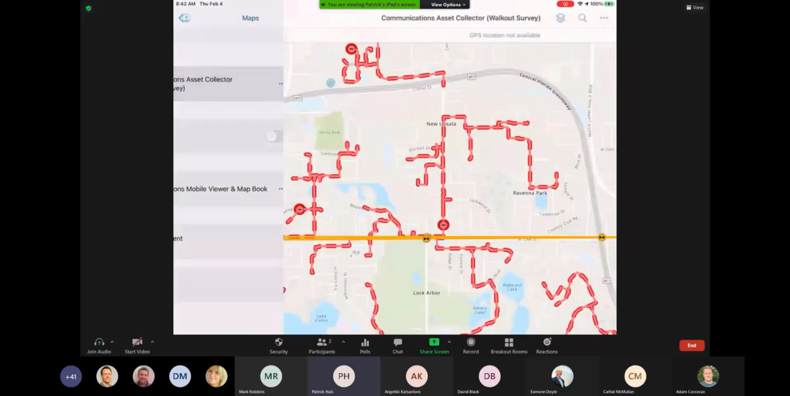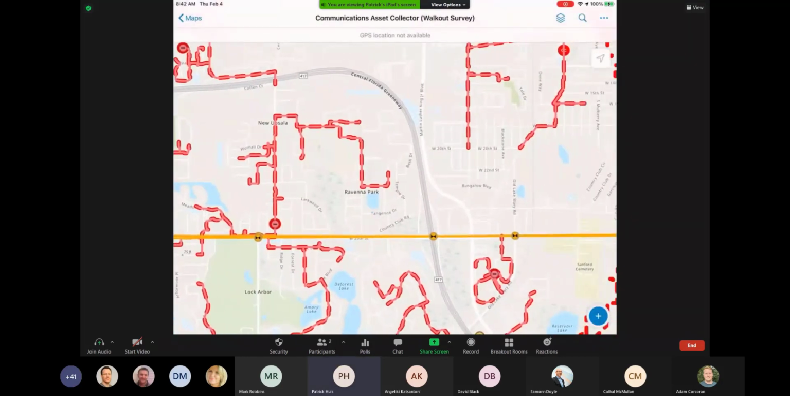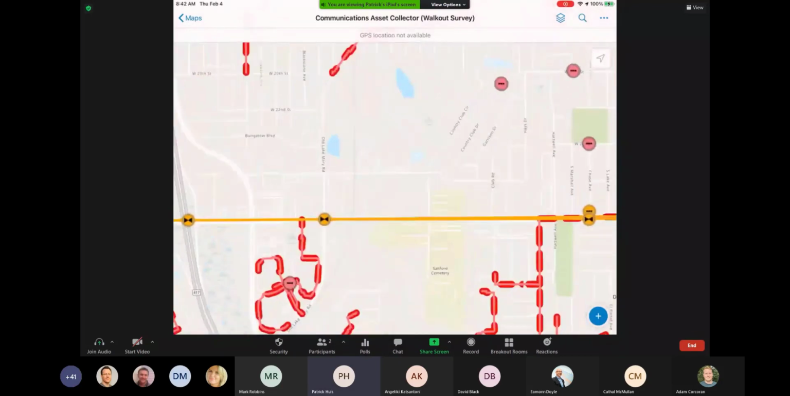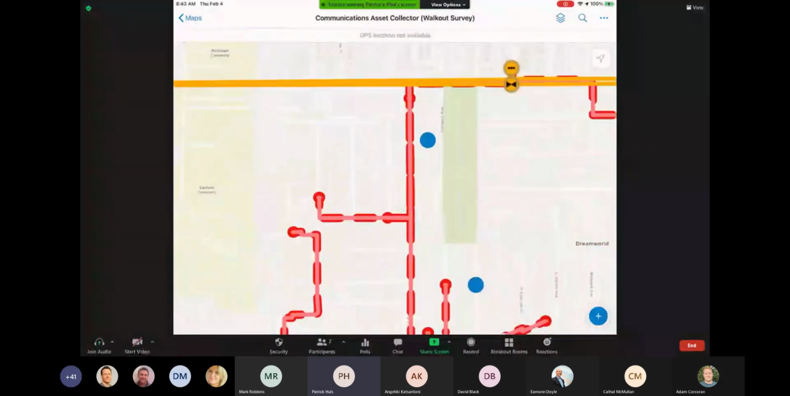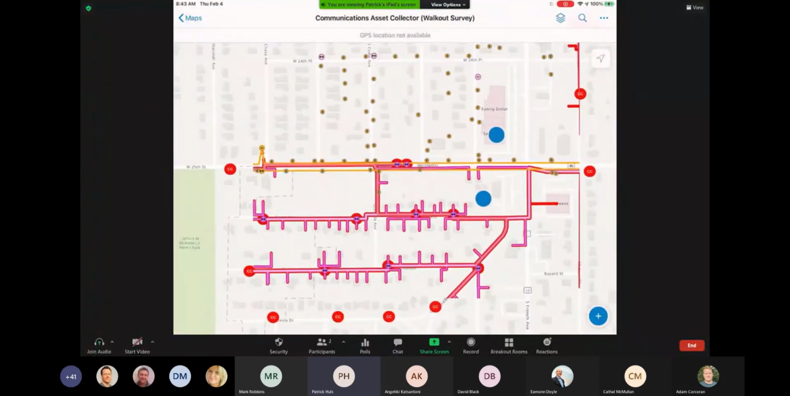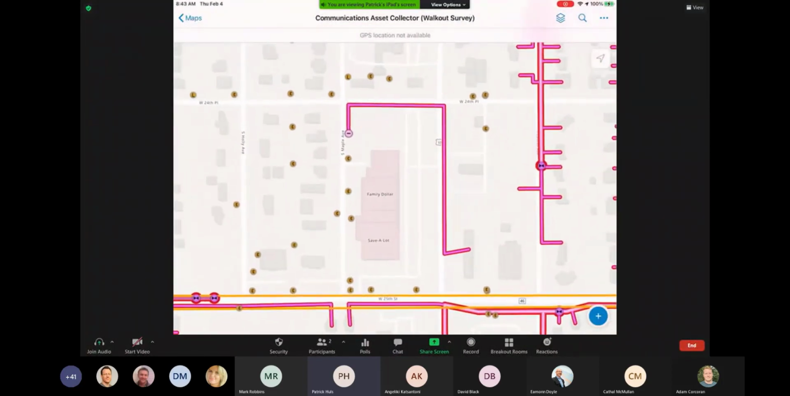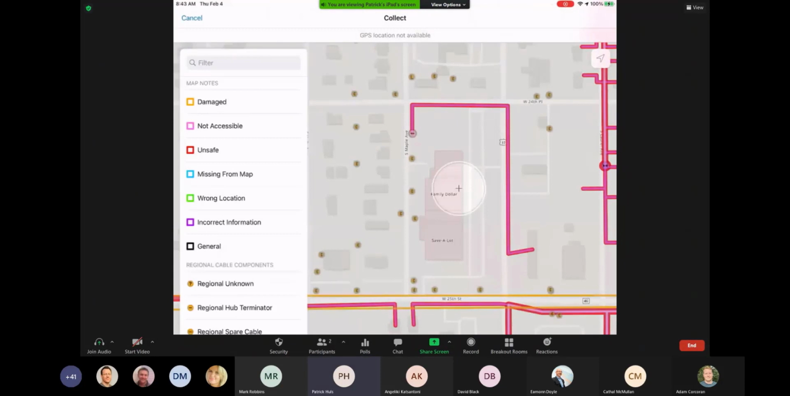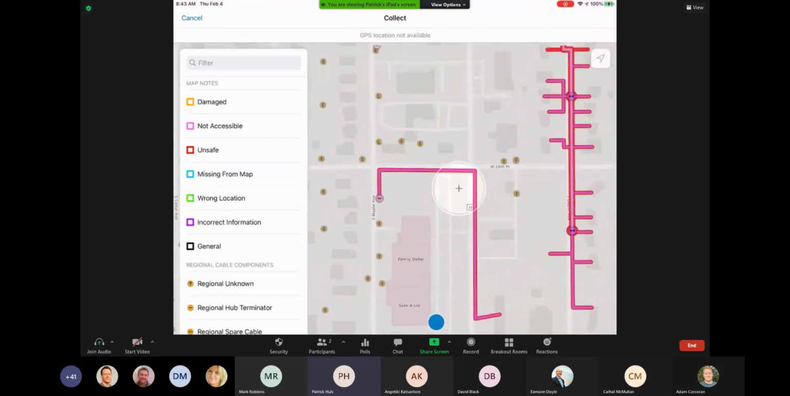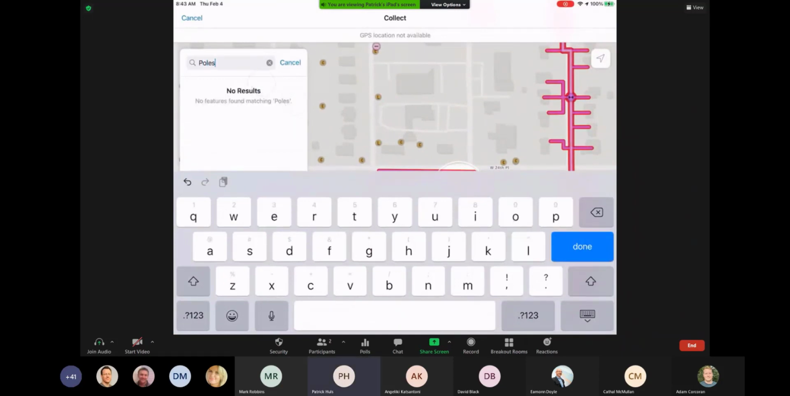And we'll open up our communications asset collector map, which is very similar to the web. It provides me with access to all of that physical network inventory while I'm out in the field. I can search for a design. I can see here that route that we just created in the back office. And then we can go ahead and start to perform a walkout and collect information.